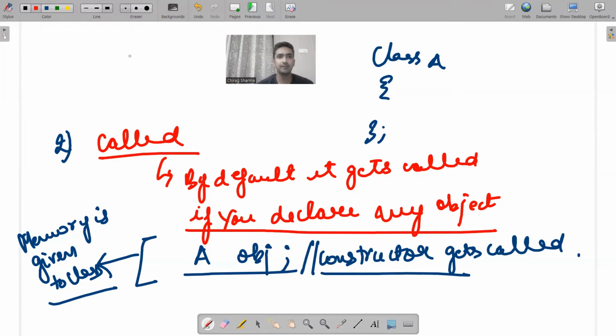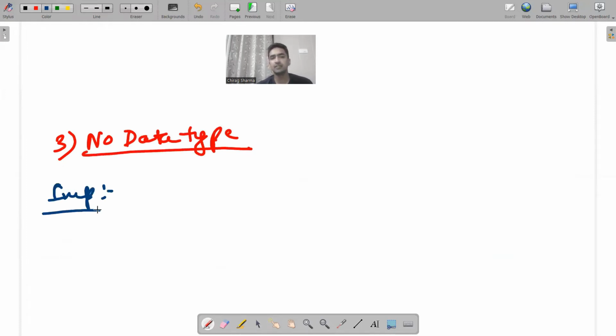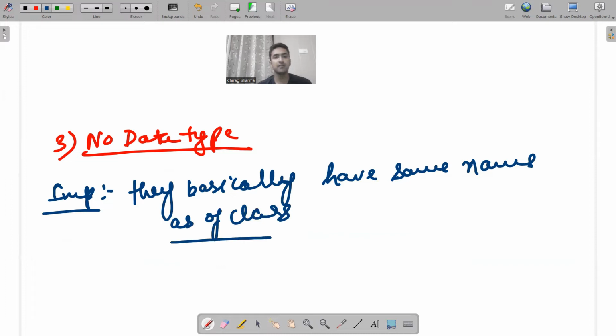Third thing, no data type. Guys, let me tell you a very important part: constructor does not have any data type, and it has the same name as the class. Whatever the name of the class is, the constructor gets the same name.